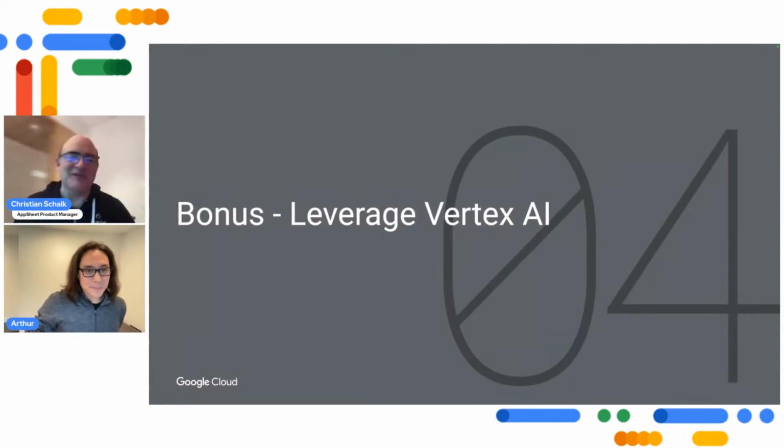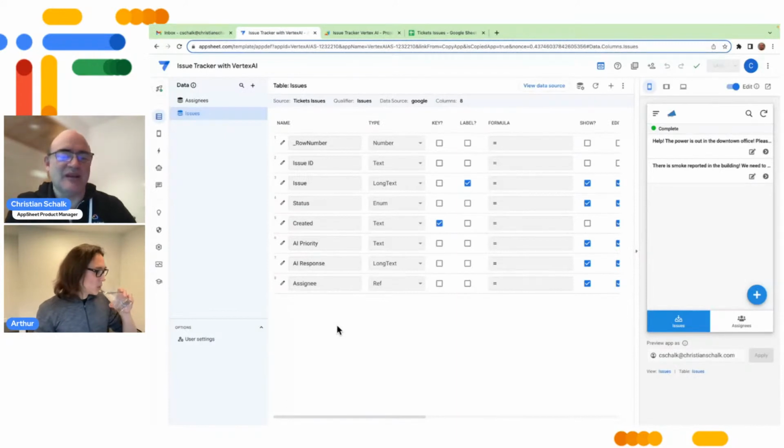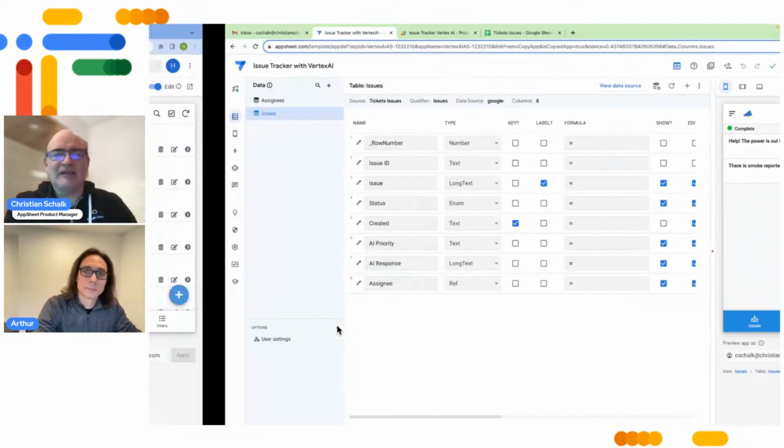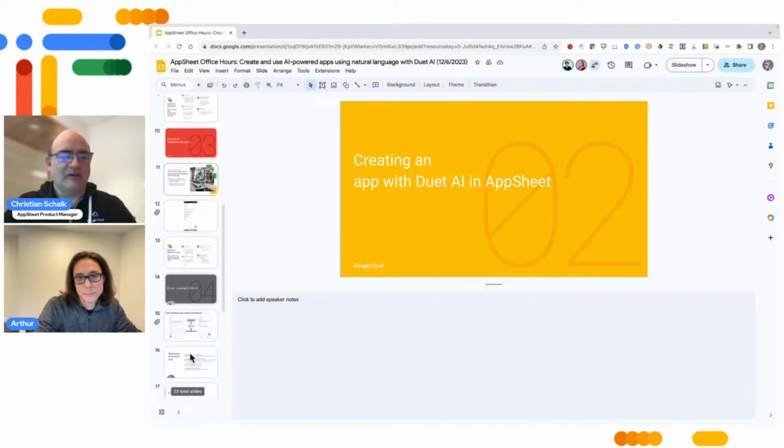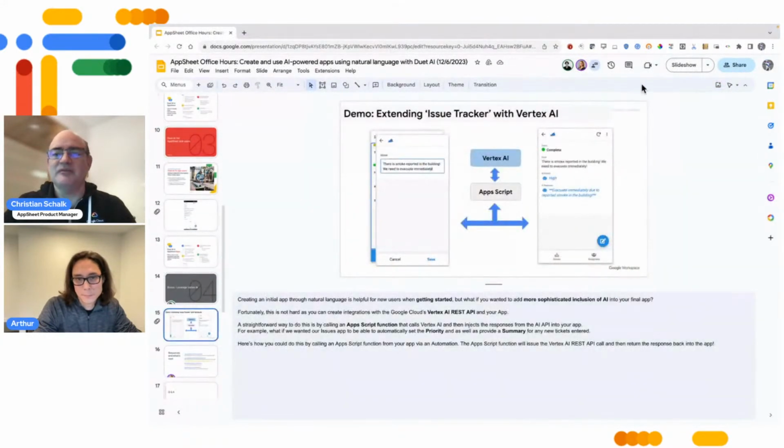Before I jump into the slides, heads up, I'm going to switch back to my full screen, so let me know when you can see it. I'm going over to an application that I created that has integration already with Vertex AI. I think I do have a slide here that talks about it in detail. Actually, there we go. That's the one I want to show.